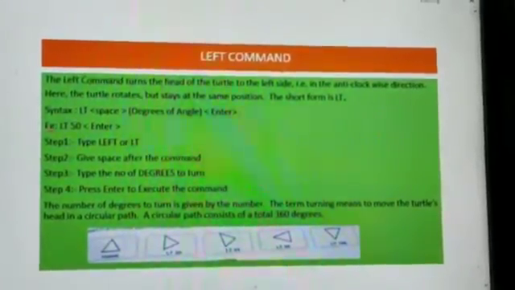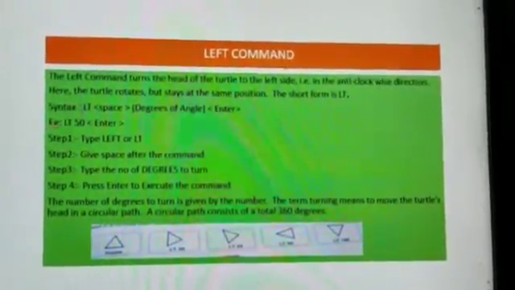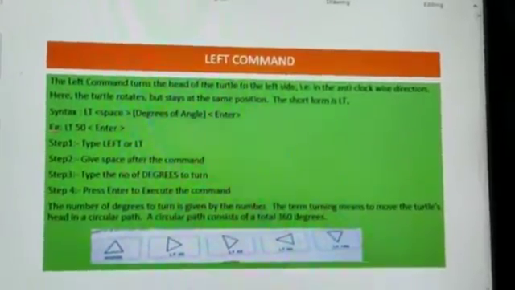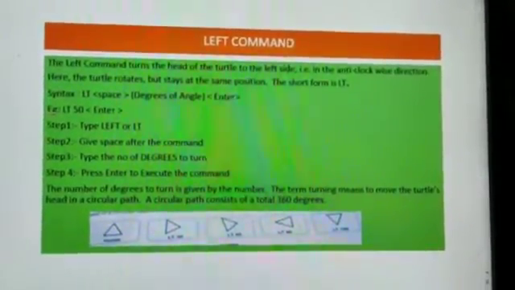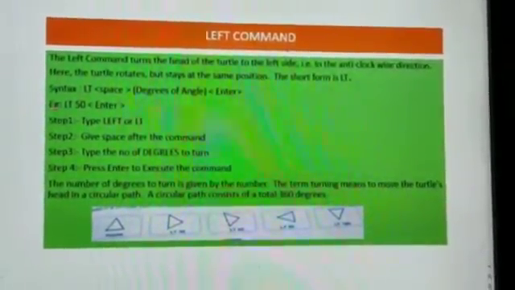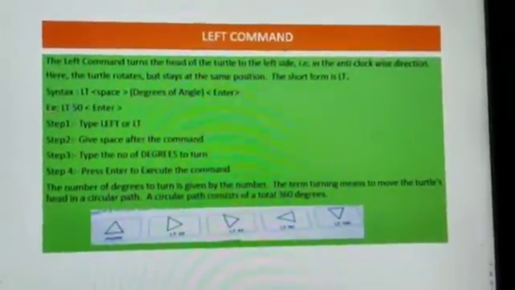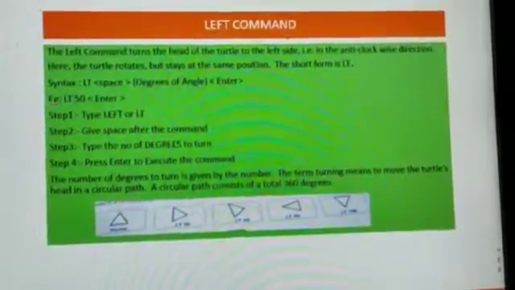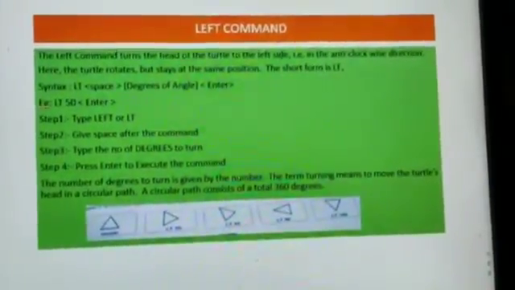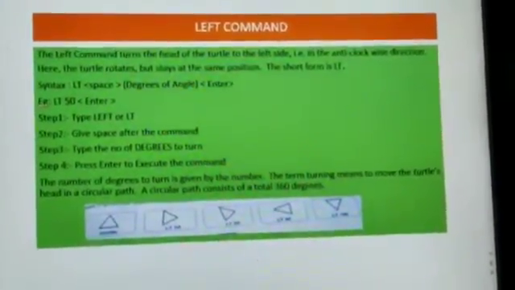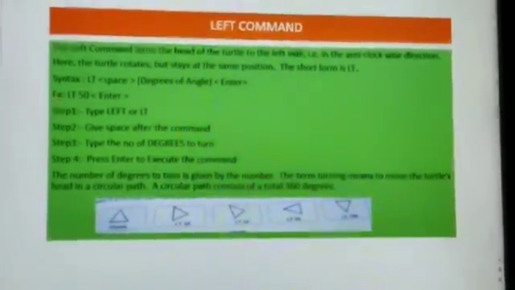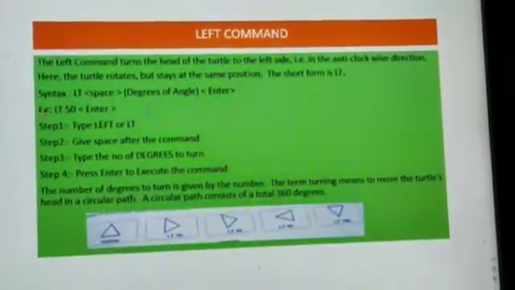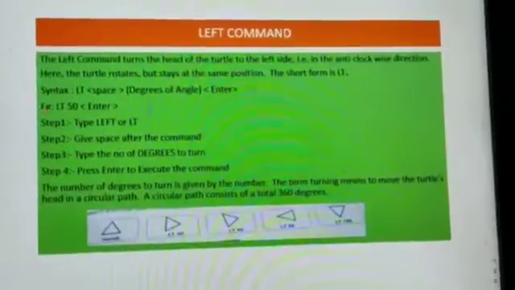Now to use this command, first we must give LT space, then degrees of angles, then press enter key. For example, if you want to move towards the left 50 degrees, first type LT, then space 50, then press enter key, so that you can see turtle will turn toward the anti-clockwise direction by 50 degrees or 50 steps.